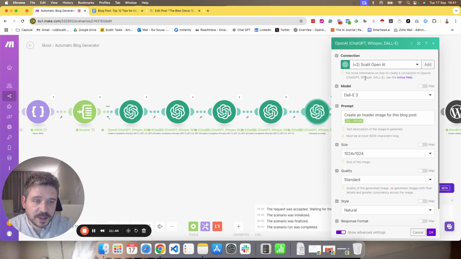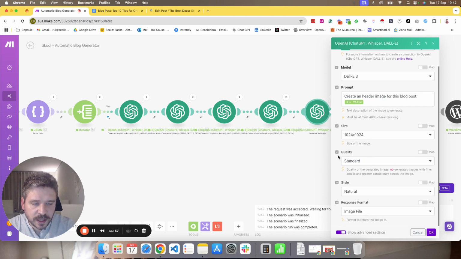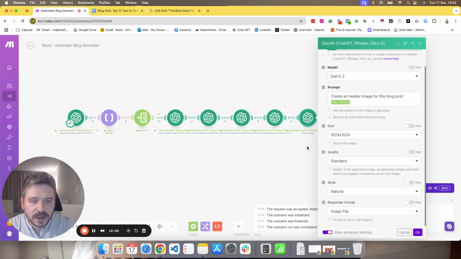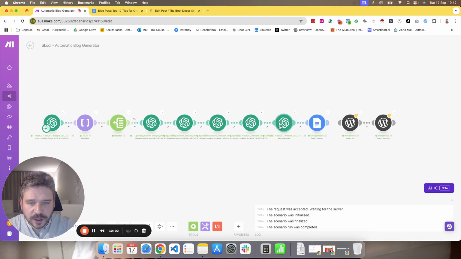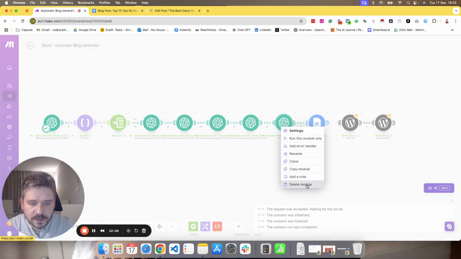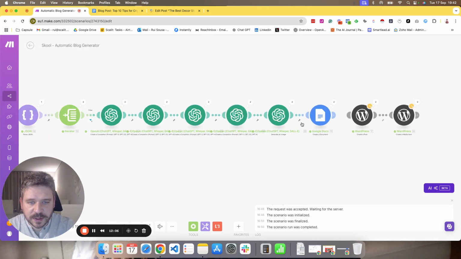Then we generate the image, which is DALL-E 3, create another image for this blog post, and just use the value, which is the title of the idea. Size 1024 by 1024, standard natural image file. Again, if you just want to use the Google Doc, you can delete this module if you don't want an image. If you want the image, you can leave it there.